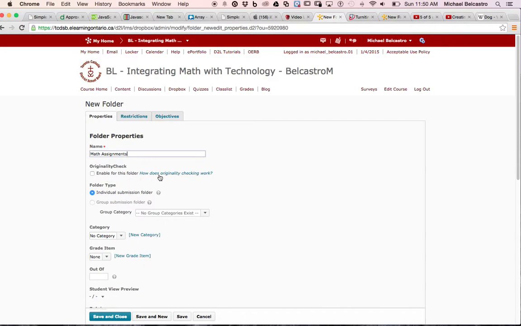Now enable this. This is very good, especially if there's any types of essays being submitted, because Originality Check will link your essay to turnitin.com and check to see for plagiarism of the essay. So yeah, we're going to use this, and this will open up another couple questions at the end. There's tons of other things.